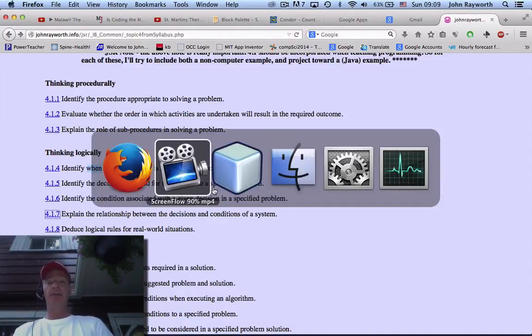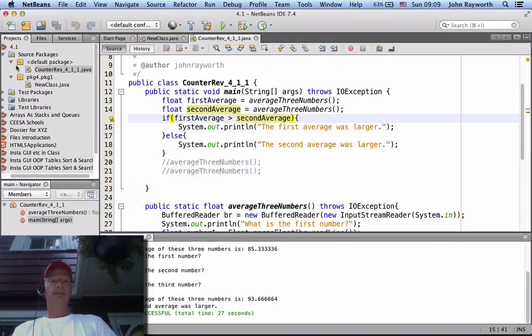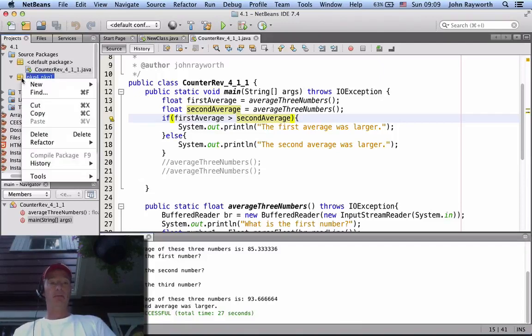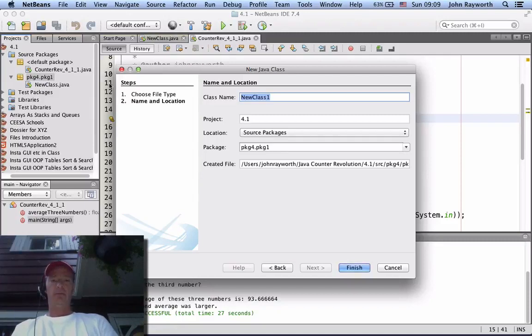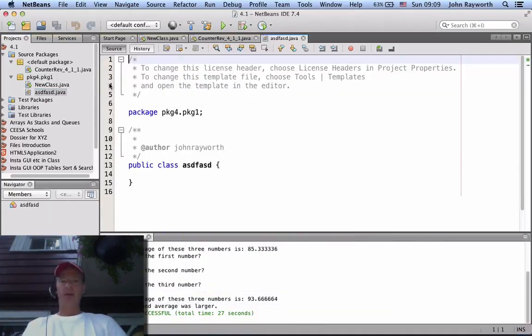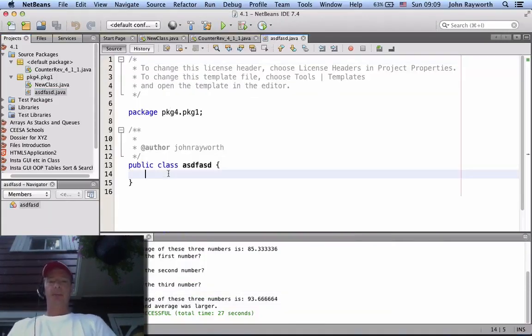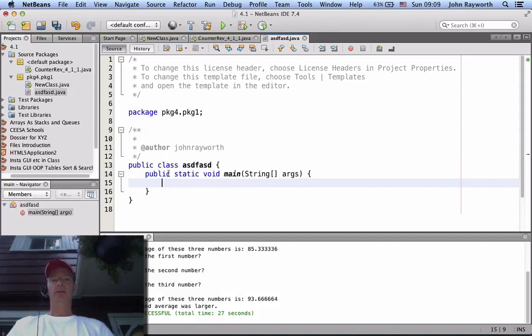So let me set up another class here. I don't know how I'm going to name these yet, so I'll just name it like that. PSVM gives us our public static void main.